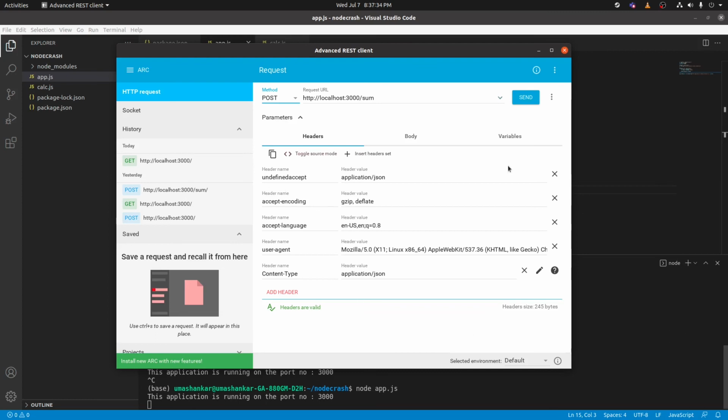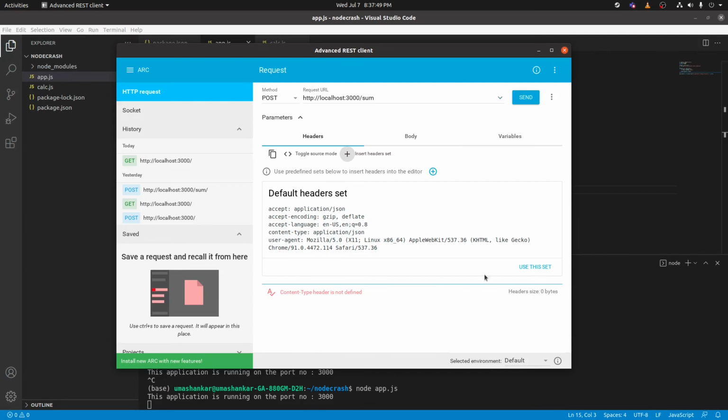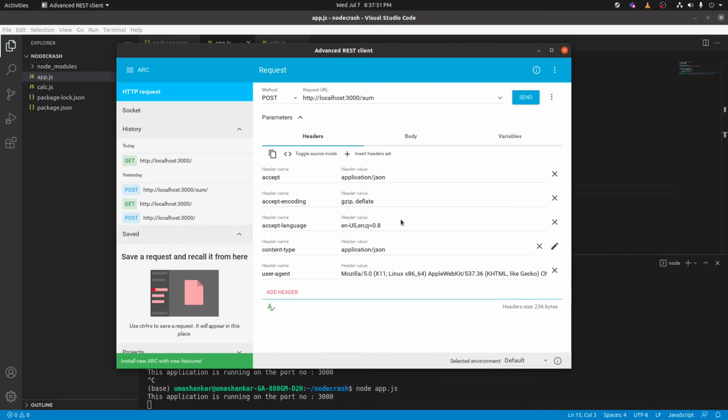Make sure you use these headers. If you don't use these headers, your request will not reach the server. What I basically do is, I simply don't have anything here, I say insert header set. It will insert the default headers that are required for a web server. It says what it should accept, what the content type is, what the language is, etc.